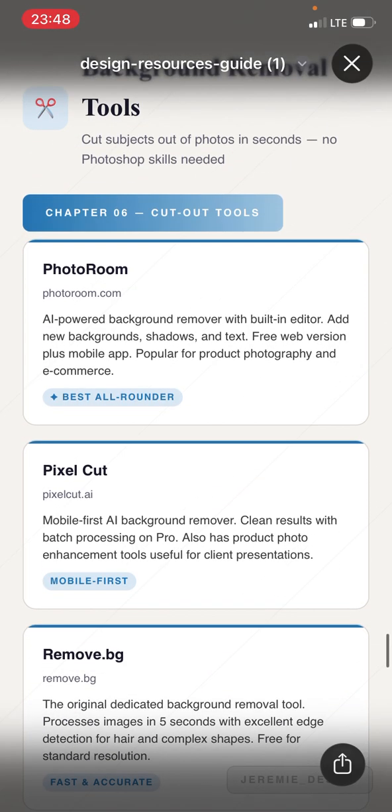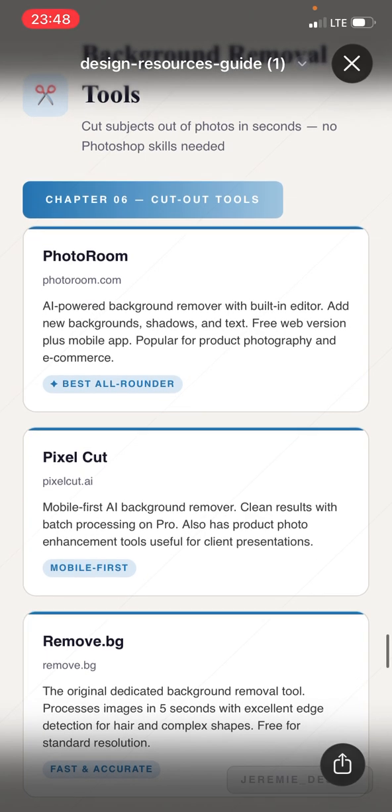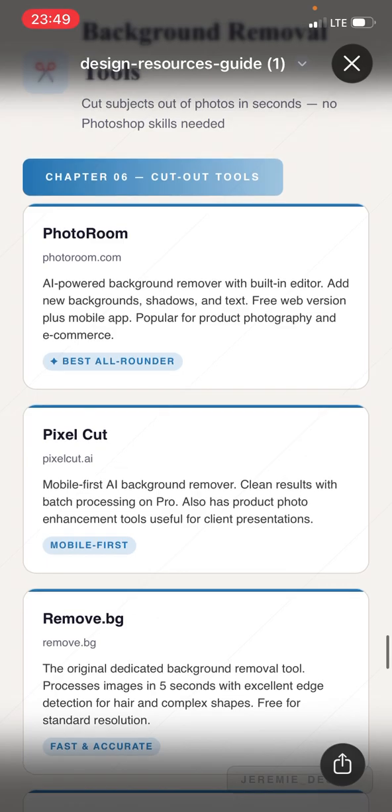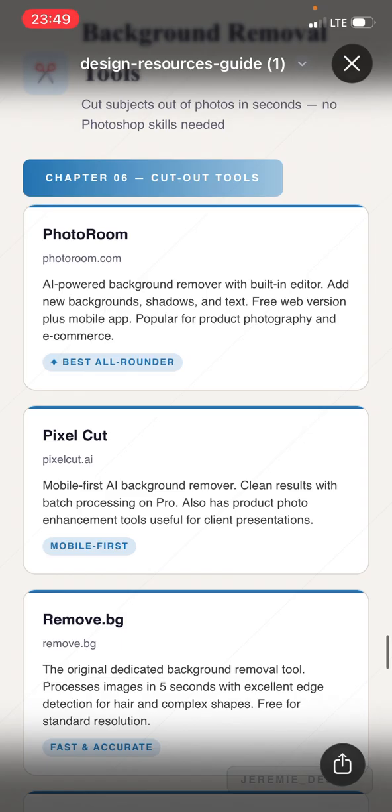Yeah, we have different tools that are used to cut our pictures. The first one is Photo Room. I will strongly recommend Photo Room. Photo Room is an AI-powered background remover with a built-in editor. You can add a new background, shadow, and text and all. But I'm not concerned about the background because I'm a graphic designer. I only need the picture without the background so I can manipulate it or blend it with my background in my workspace. So most of the time I will highly recommend Photo Room, whenever you want to cut your picture.